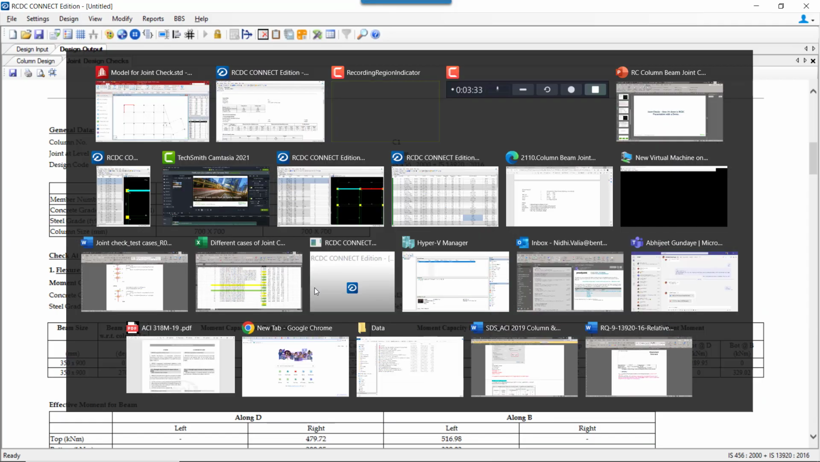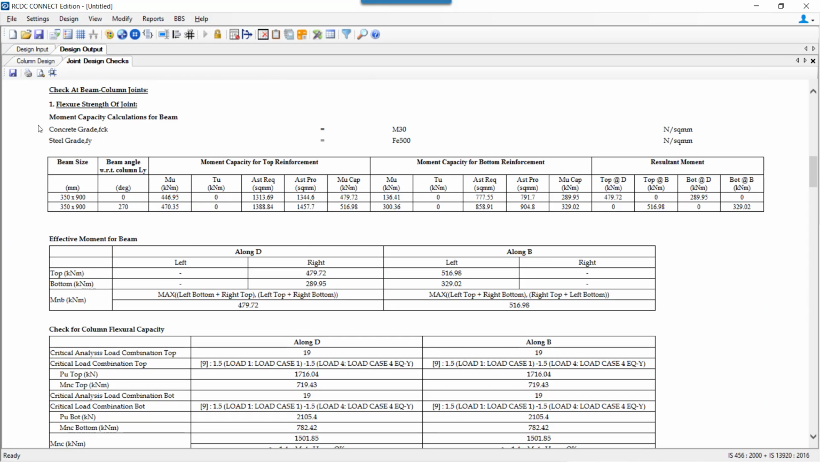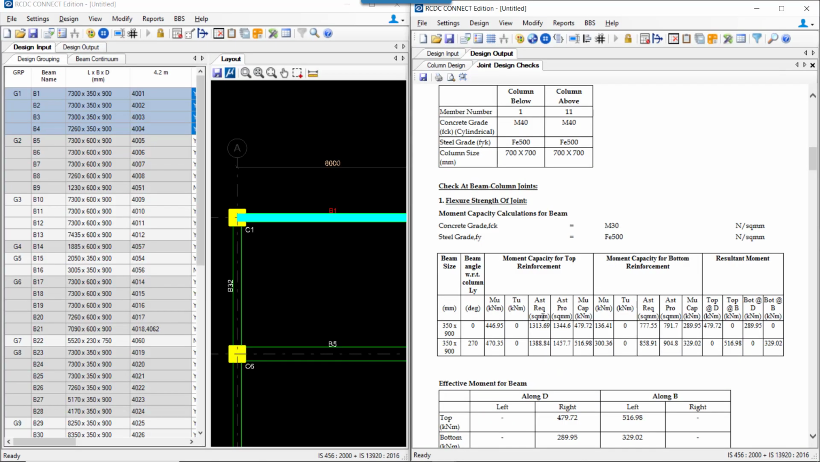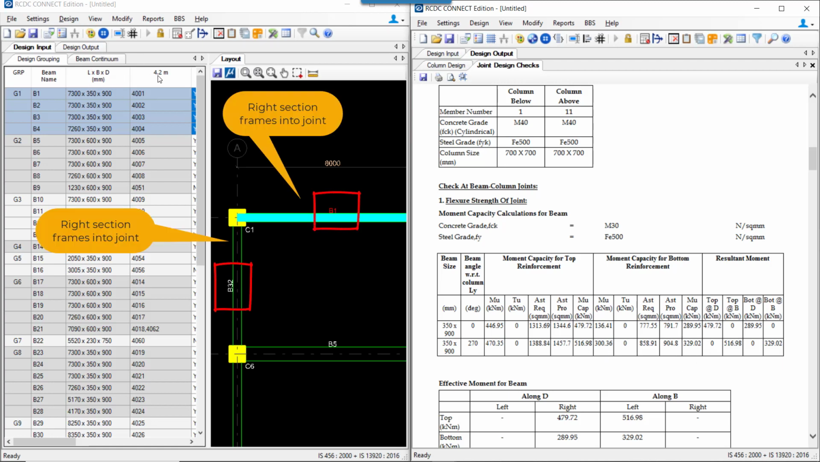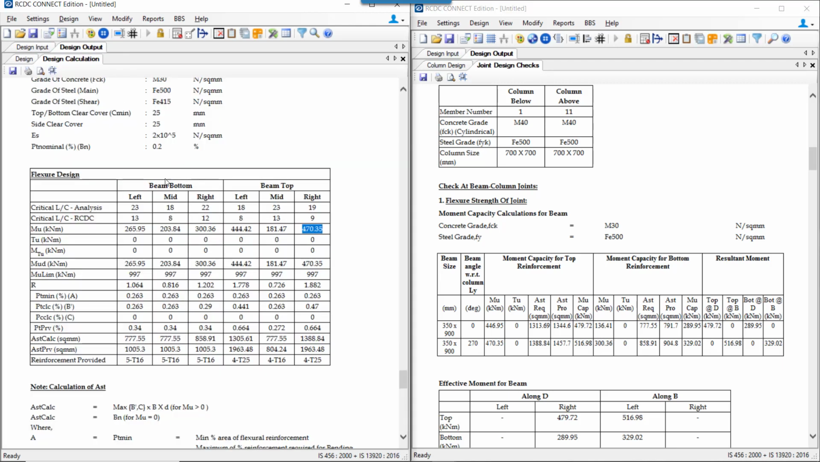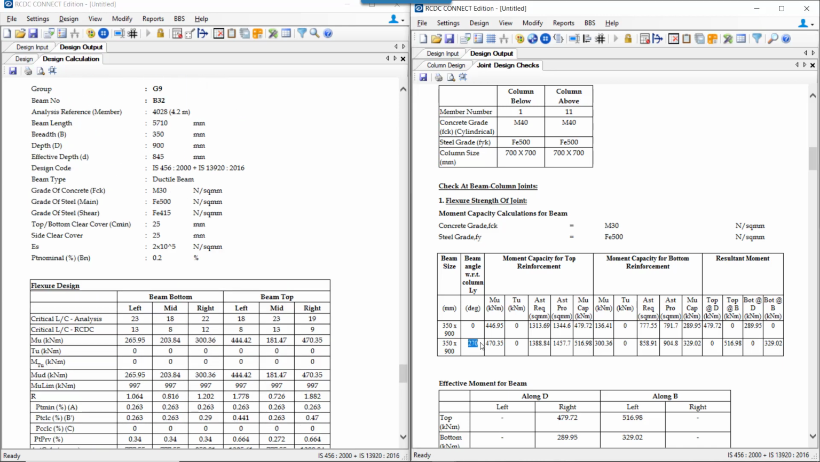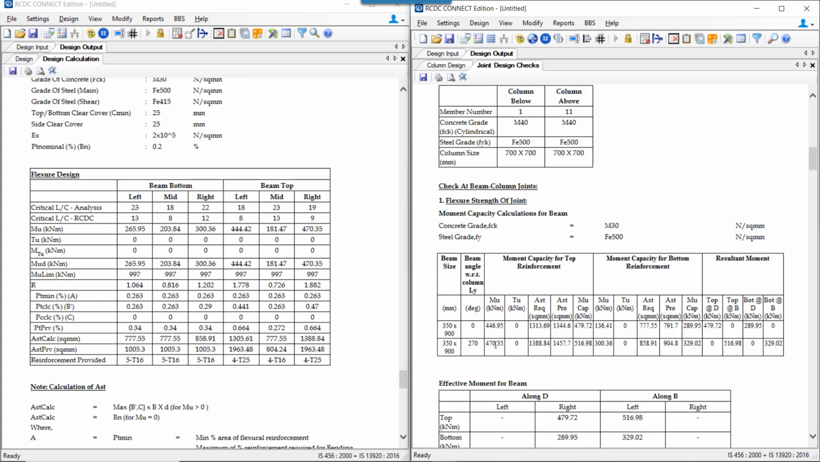Coming back to RCDC, the first thing that has been calculated is the moment capacity of the beams that are framing into that particular joint. So for ease of understanding, from where the critical load combination is identified, what I have done is I have designed the beams at this level, which is 4.2 meter level. And if I generate the detailed calculation report of this beam at 270 degrees, I can simply check the critical load combination for my right sections.